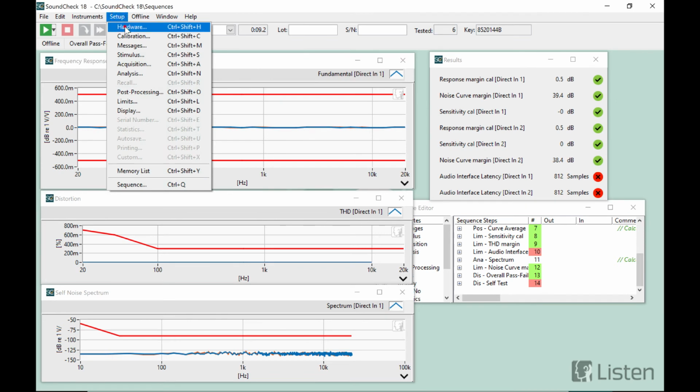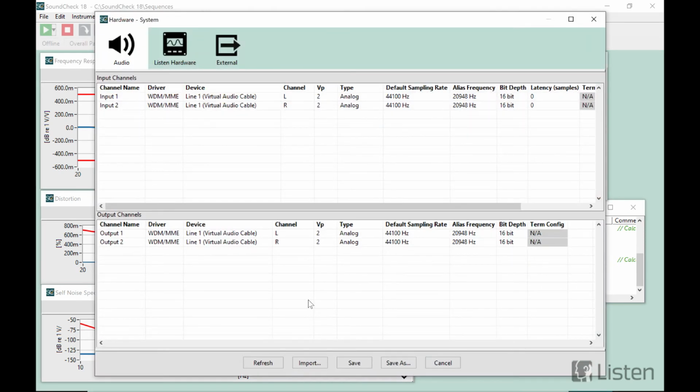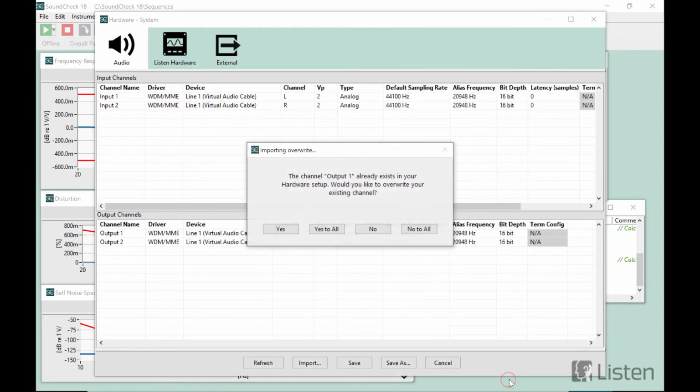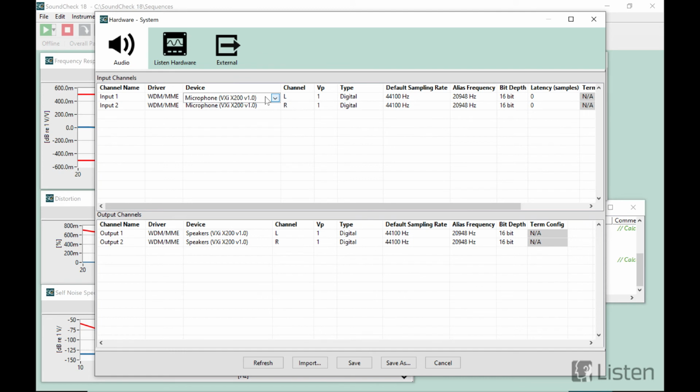Now back over to hardware, and let's set up for USB hardware. And I'm going to use the headset that I have on my head at the moment for this demonstration. So here's the headset microphone. Here are the speakers on the headset. You'll notice because this is a USB device, I'm going to use digital calibration, which implies a VP of 1 on both the input and the output. And we're going to keep our default sample rate, bit depth, and latency that we've been using all through this demonstration.